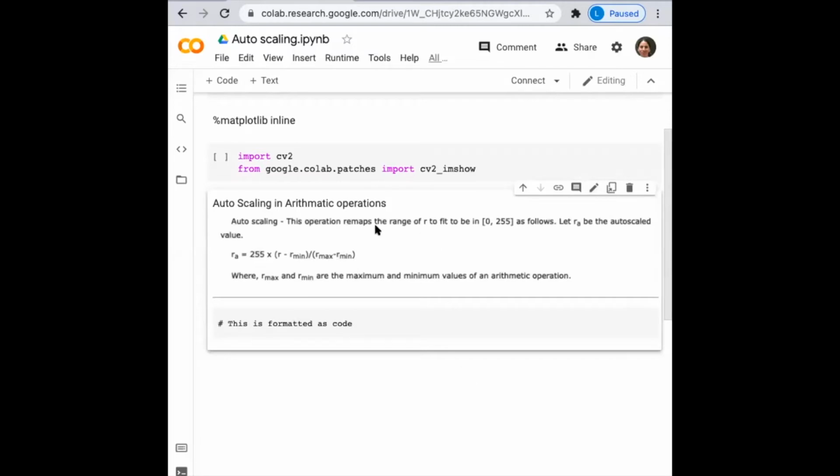equation which is given by R_A equal to 255 into R minus R minimum divided by R max minus R minimum, where R max is the maximum of the value in the arithmetic operation and R minimum is the minimum value of the arithmetic operation.